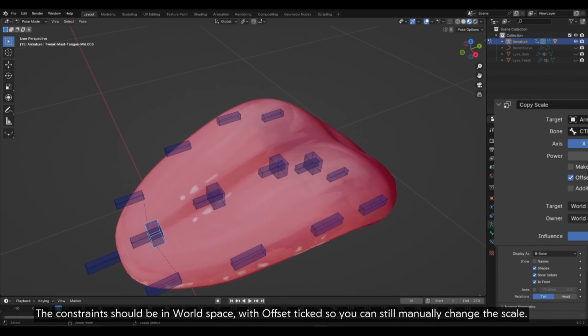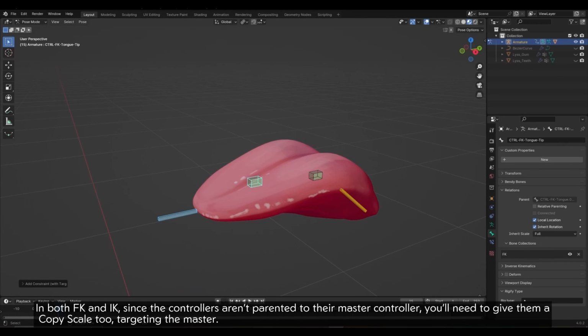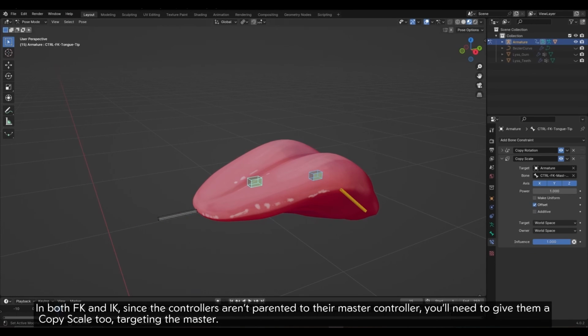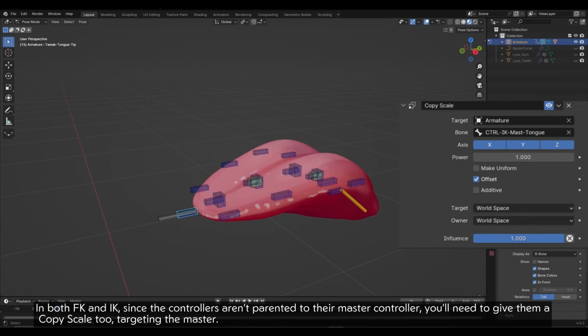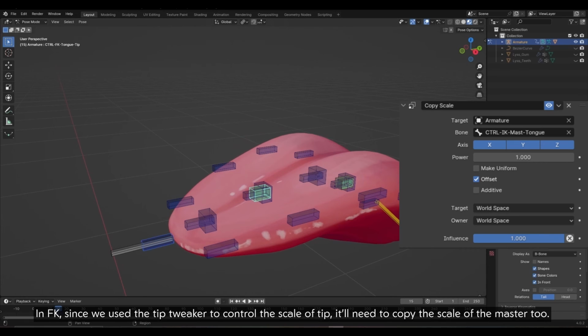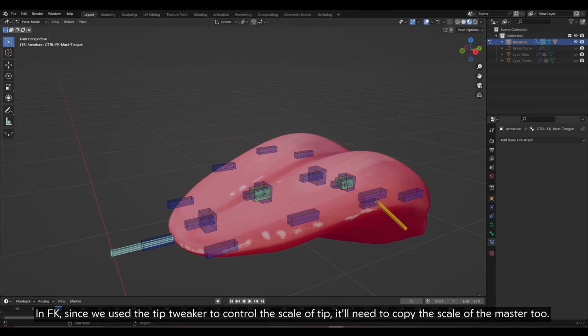The constraints should be in world space, with offset ticked so you can still manually change the scale. In both FK and IK, since the controllers aren't parented to their master controller, you'll need to give them a copy scale too, targeting the master. In FK, since we used the tip tweaker to control the scale of tip, it'll need to copy the scale of the master too.